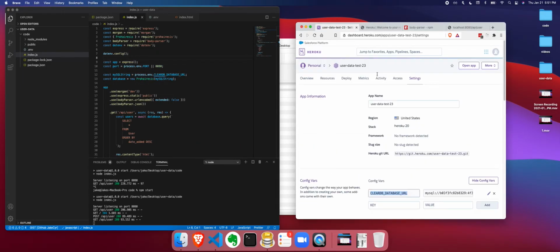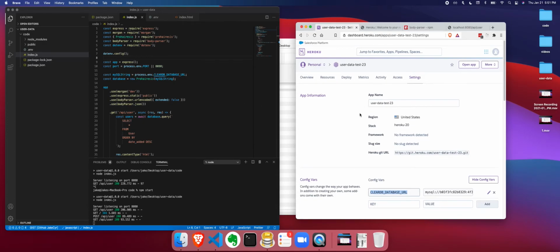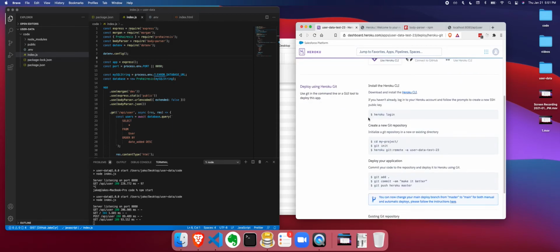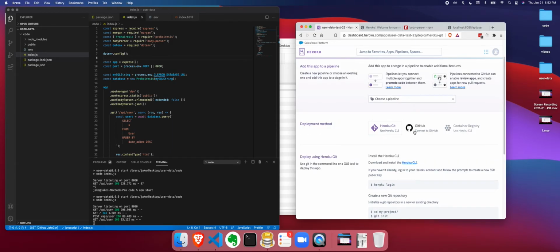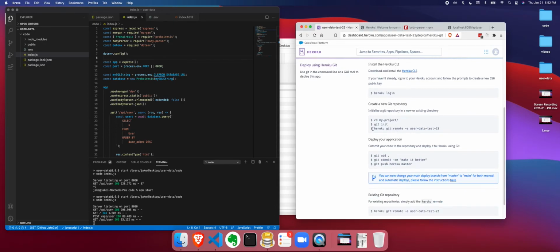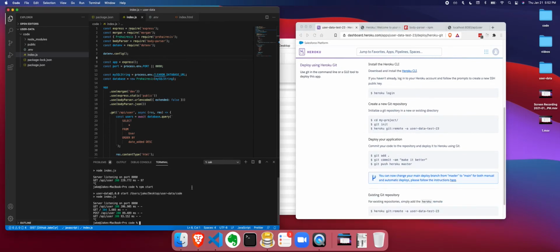Let's try deploying it to Heroku and make sure it works there as well. So if we go to the deploy tab, it gives you some instructions on how to do that. You could set it up so it automatically deploys when you push it to GitHub, which is pretty nice. But in this case, let's keep it simple.